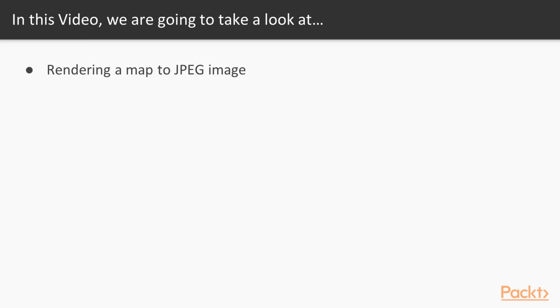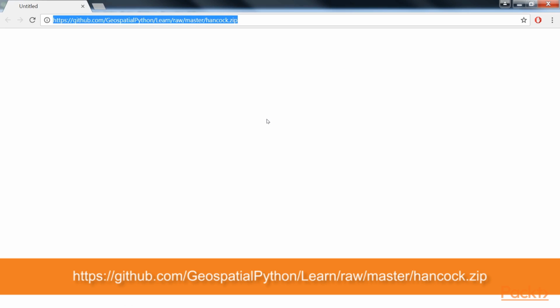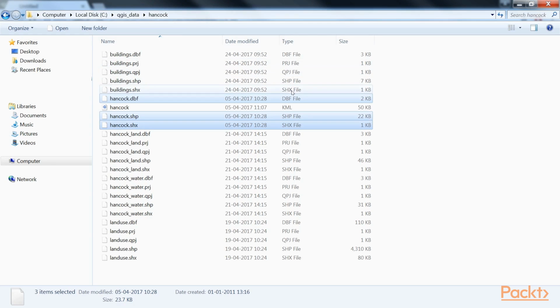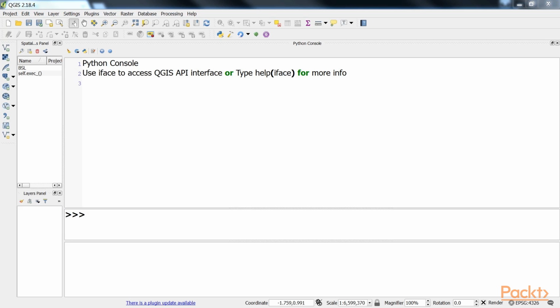Let's begin. You'll need to download this zipped shapefile from this link and extract it to your QGIS_data directory in a subdirectory named Hancock. These are the extracted files. Once the extraction is completed, we'll now move to the Python console for the coding part.